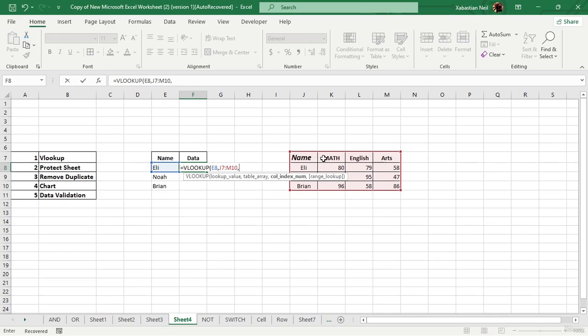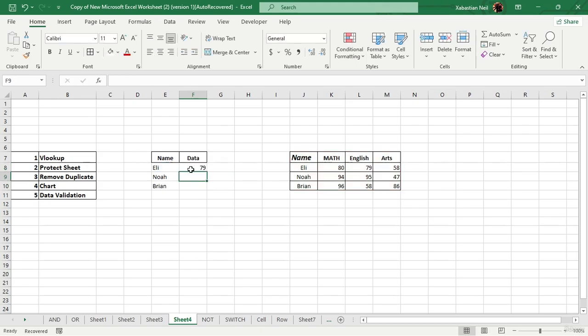Now let's see which column we want. The columns are J, K, L, M, and the rows are 7, 8, 9, 10, 11. According to that, let's say I need English, so I'm going to type in 3. Column number 3, I want English for Eli. Comma again. Now what type of match do I want? If I want the exact match, I can do that. So I type in exact match, close the parentheses and hit enter. When I hit enter, you will see 79 pop up.